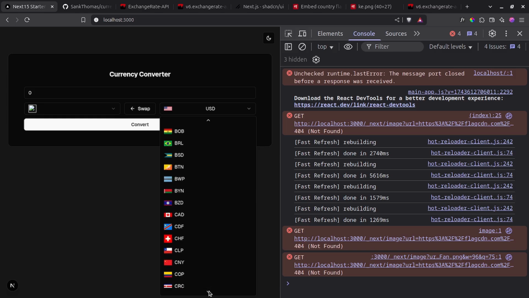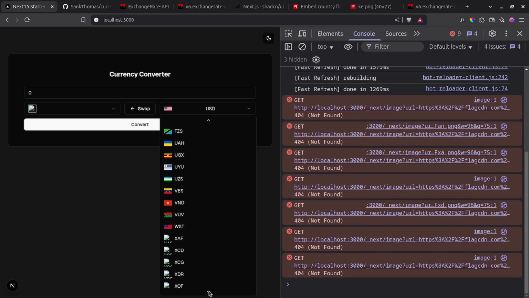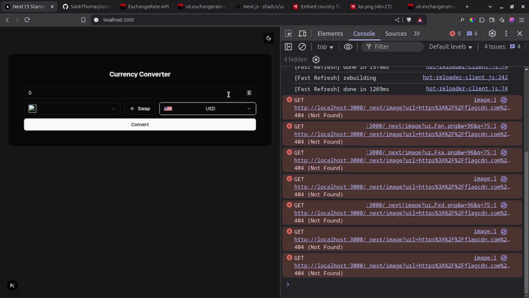But there are others on the bottom which don't have images corresponding to them. So just scroll to the bottom. There we go. So these ones right here don't have images corresponding to them. I checked them out in the API, and we're going to give a fallback for them, but not right now. So let's just continue building out our application.